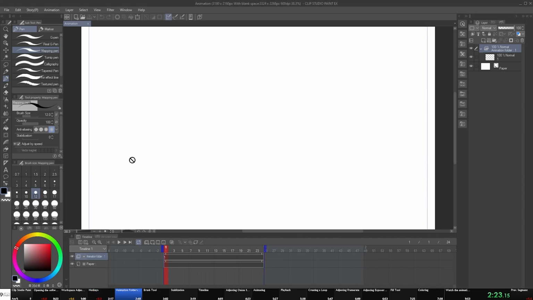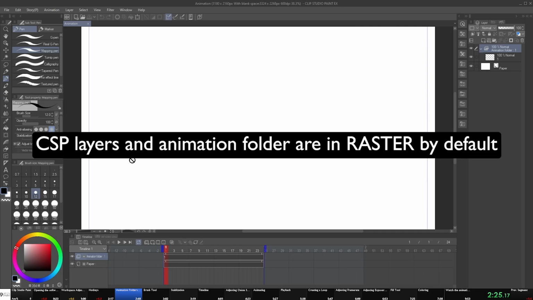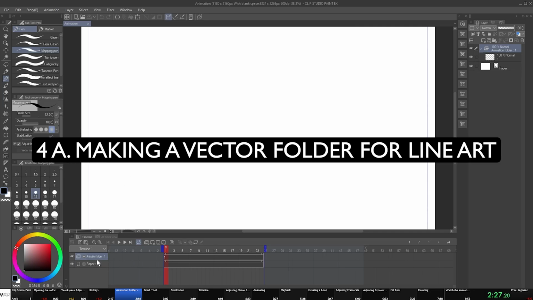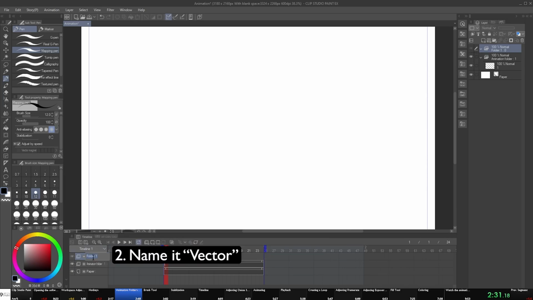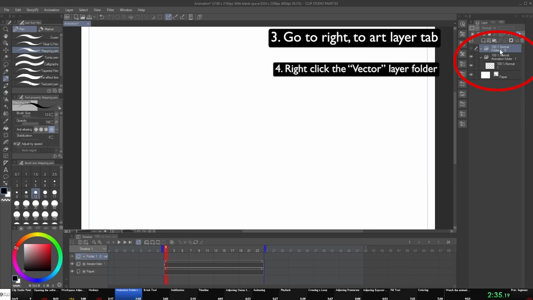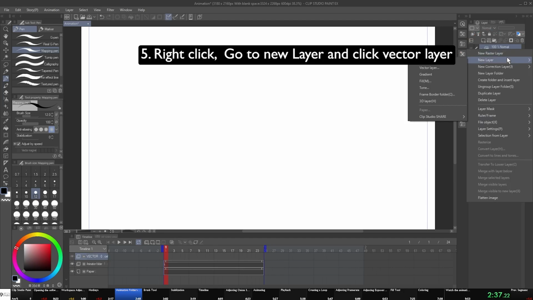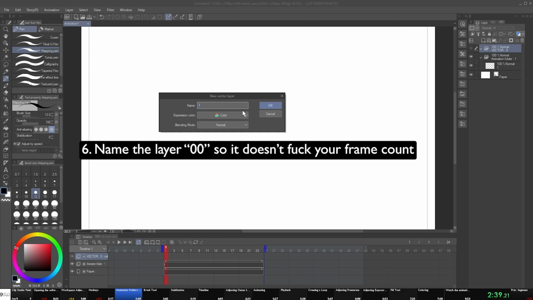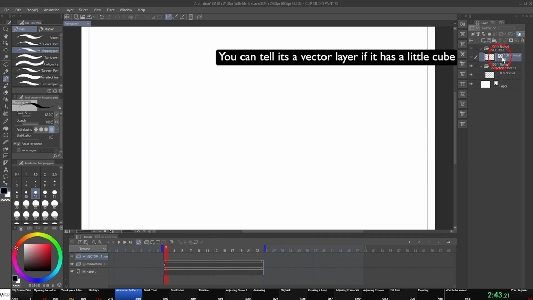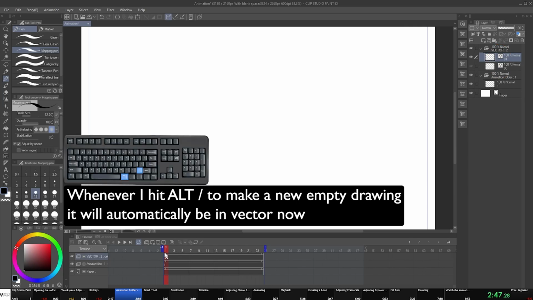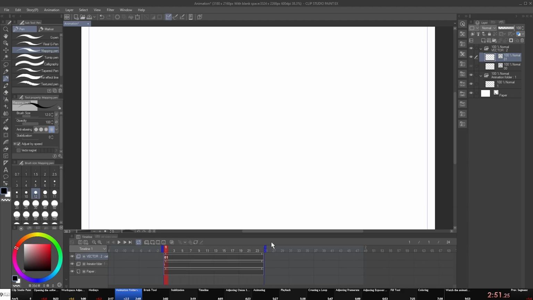So animation folders are our layers, but CSP is by default in raster. So we have to make a vector layer to make our lines vector. So when we go to new animation folder, we're gonna name this vector. We're gonna go over here to our actual layers. We're gonna make a new layer by right clicking, layer, vector layer. Name that 00 so it doesn't mess up your timeline, okay? And we can tell it's a vector layer by having that little square. So now whenever I hit Alt slash, we're gonna see that it adds one here and they're both vector layers. So that's why we wanna do that.